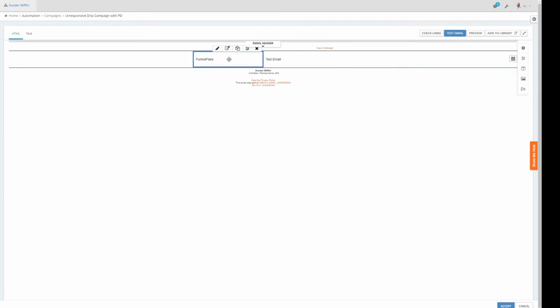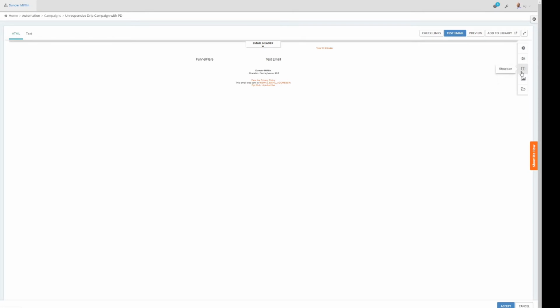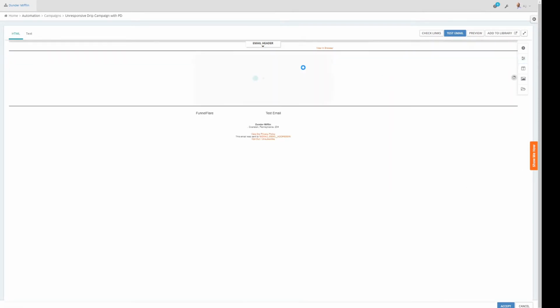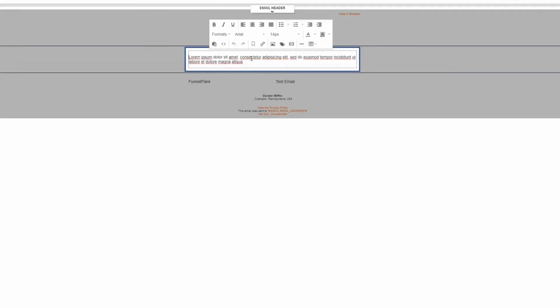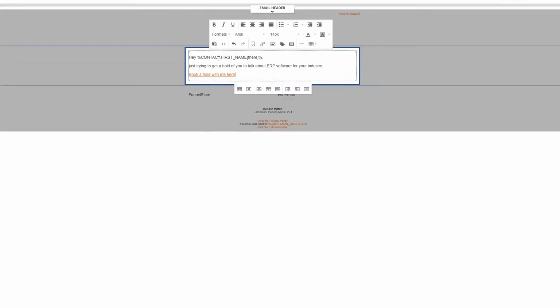Next, I'm going to build the email. Now this one has 2 columns. If I want to just reduce it to 1 column, I can choose structure. I can drag a 1 column in there. Again, I want a nice simple email. There's some lorem ipsum in there. I'm just going to replace that with the text that I want.